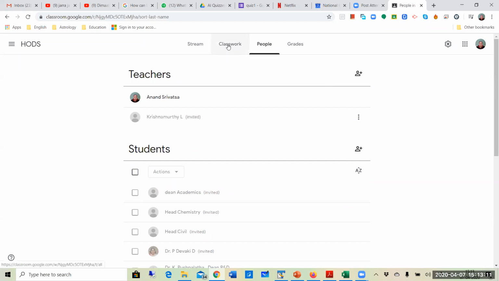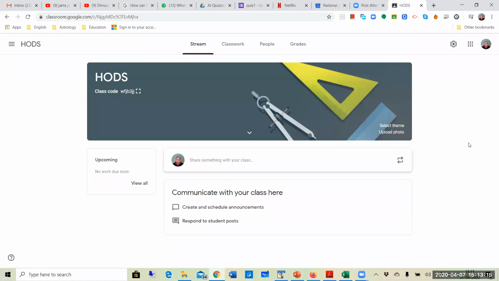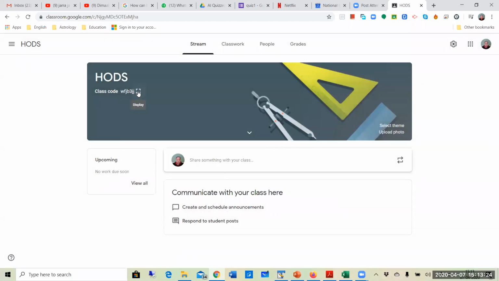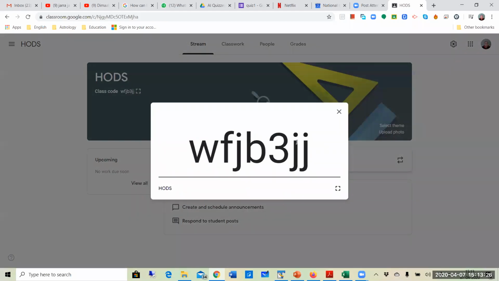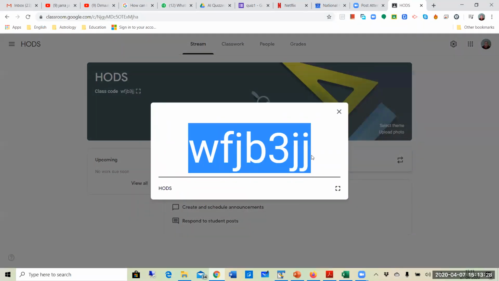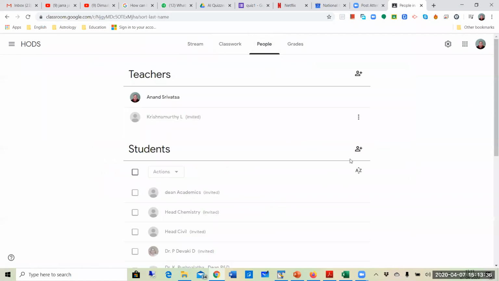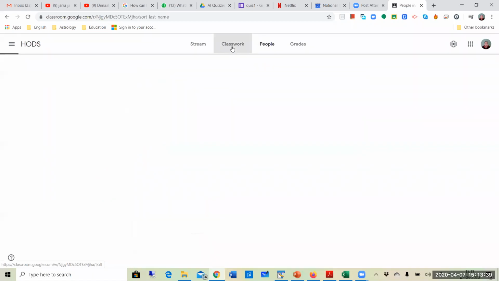Next is, okay, here let's look at what is there here. So if you want to send an invitation to their email ID, you can do this also. You can just click the plus sign over here. It will show the bigger picture of that. You can copy this and send an invitation to the respective students also. The best is to do this through the email itself, the people inviting their students itself.